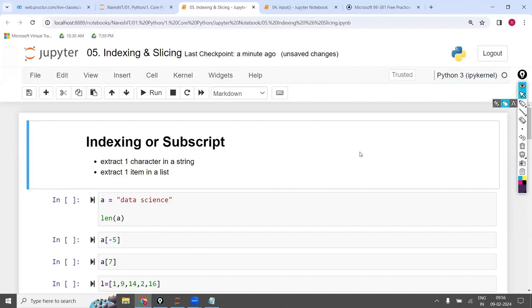Now coming to the next topic called indexing or subscript. What is the meaning of this? It means you are going to extract one character. If you want to extract the data, we are going to use the concept called indexing. The concept of indexing means extracting the data.